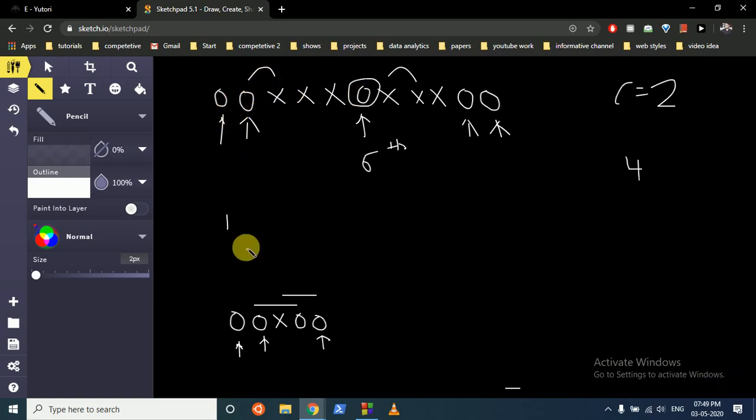So now the next day will be the sixth day. Now he has to work on the sixth day, and then he will not work for the next 2 days, and now he will work on this day, which is the ninth day.